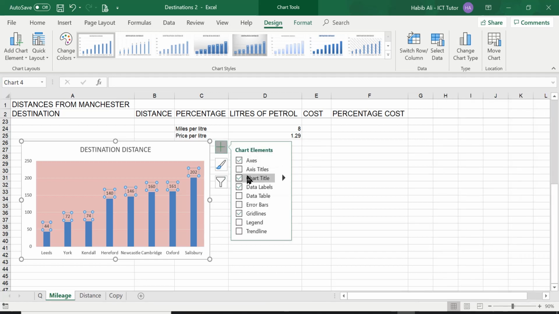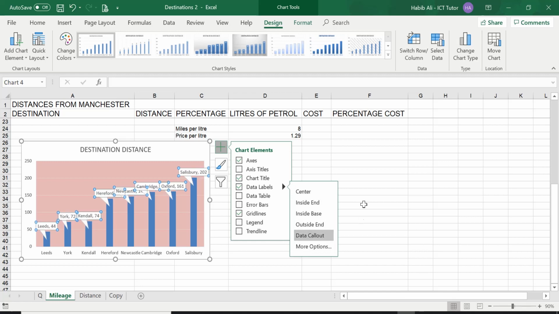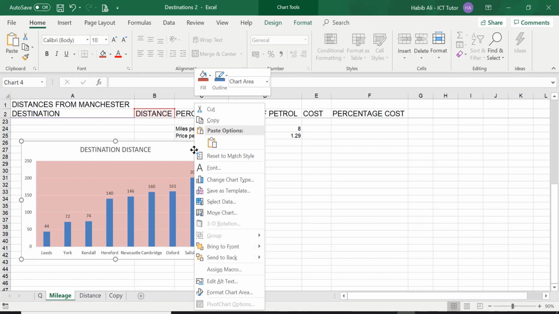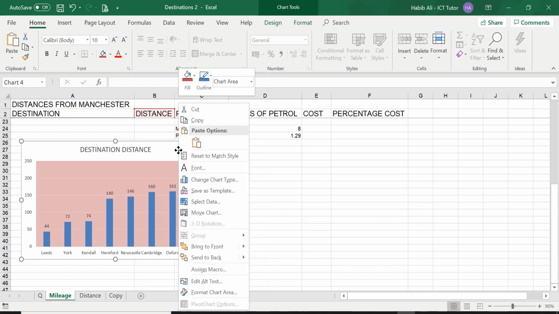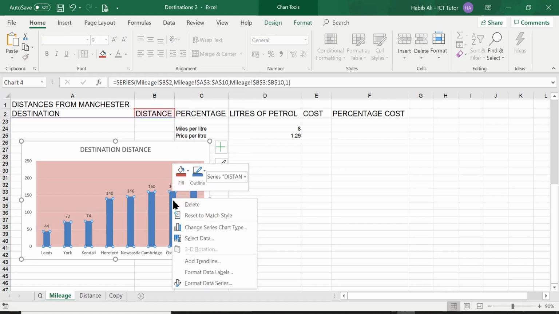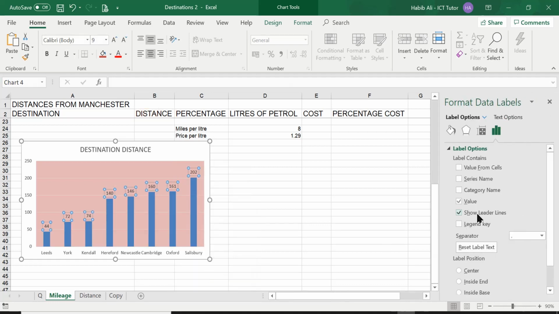Click on the plus, click on data labels, go across and choose the position, or you can, remember, right click. You must right click on top of one of the columns or one of the series, and again you go to format data labels, and it should bring you back to this area, where you tick the relevant labels that you want to appear on your chart.